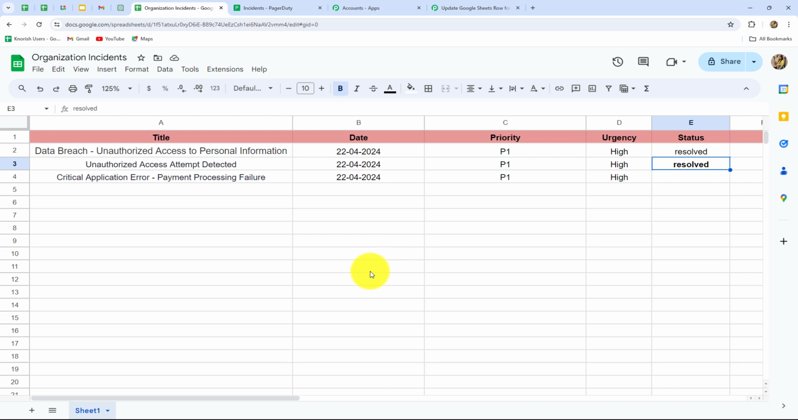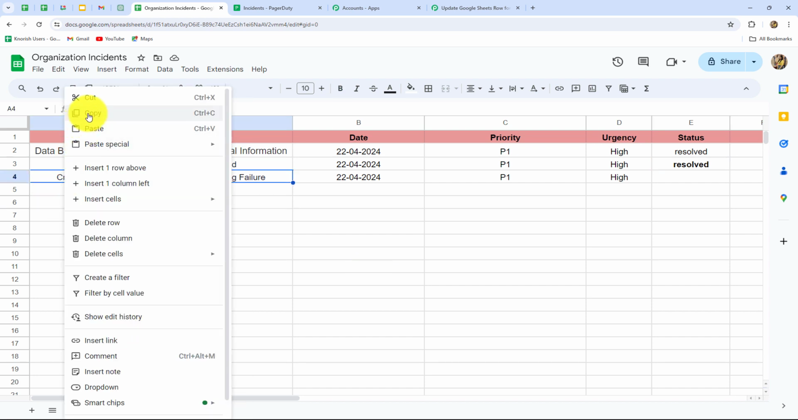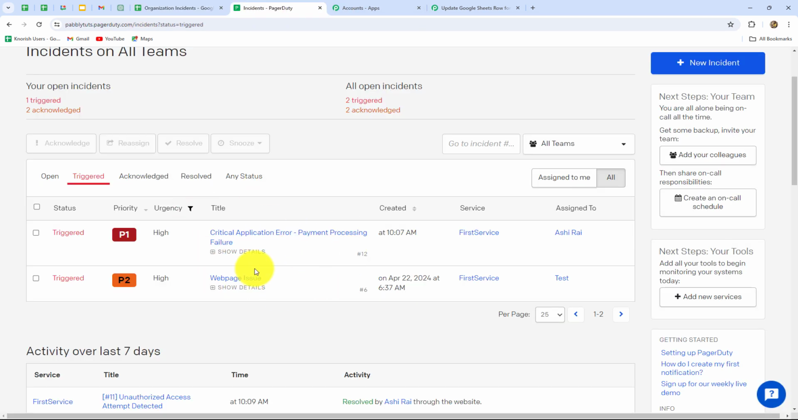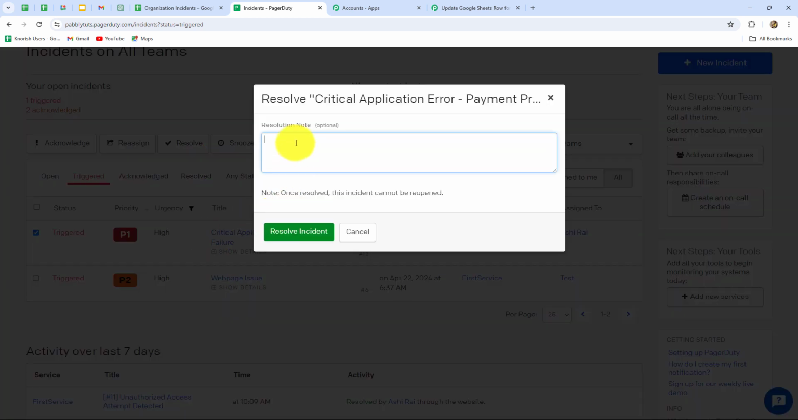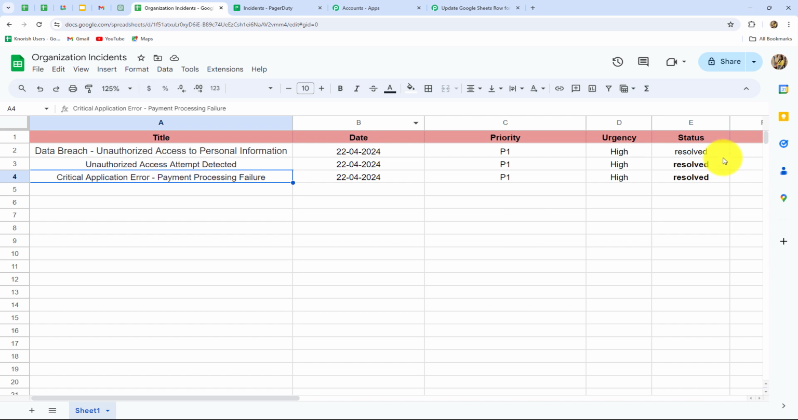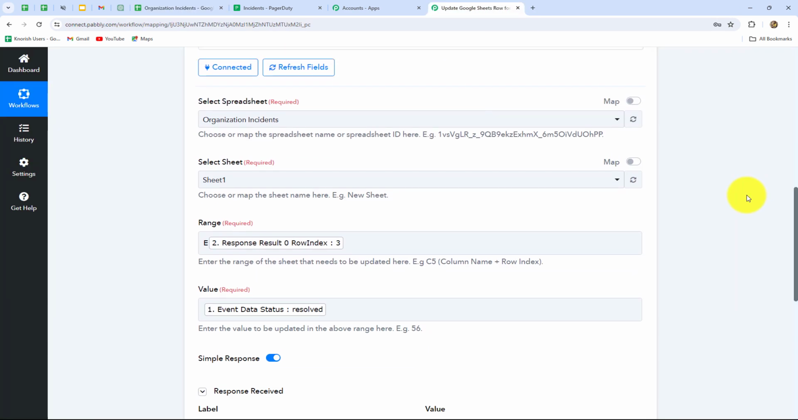Now in the same manner, because we have set up the connection between PagerDuty and Google Sheets, let's check whether the connection is successful or not. In the same manner, now I'm going to update this particular issue as well. I'm going to copy the title. I will go back to PagerDuty and I will simply resolve this particular incident. Okay, so I'm going to select this incident, click on resolve, and provide a reason. So the incident is resolved. Let's go and check whether, without any manual effort, the status of the incident is updated or not. And yes, here we can find that the status is automatically updated. This means that our workflow is running perfectly fine.